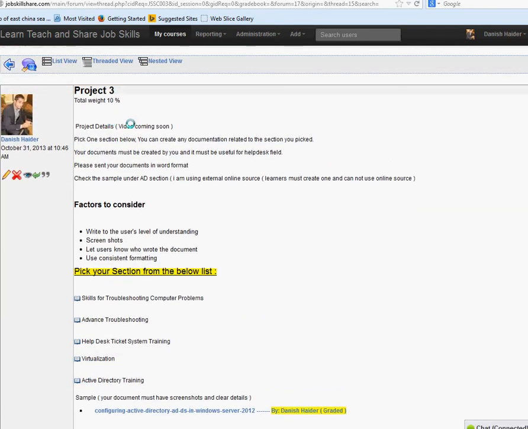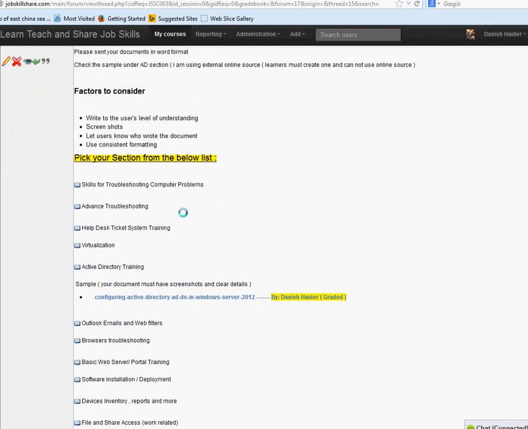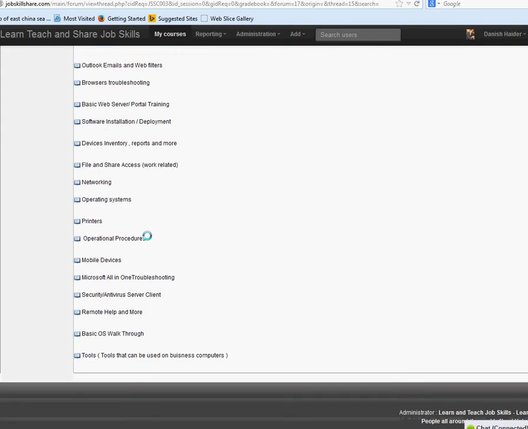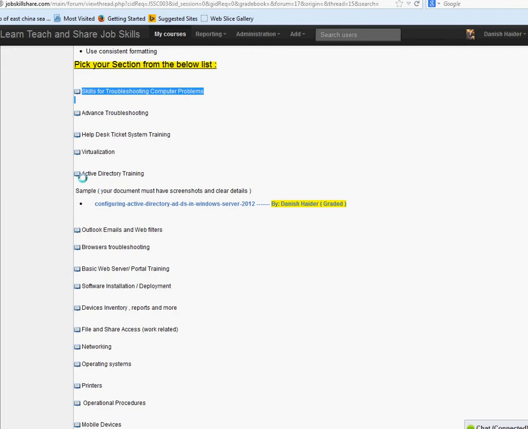this is the details, but the video that I'm making right now will have more details and explanation of what we are trying to get out of this project. So it says pick one section below. You can create any documentation related to the section you picked. Basically, you can pick any section, just one section out of all this list right here. For example, I picked Active Directory. And then what I did, I used the online link, which is not right. I need to make my own documentation, but this is just to give a user's example.